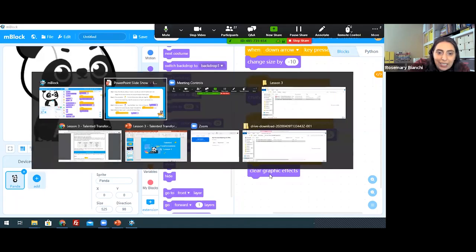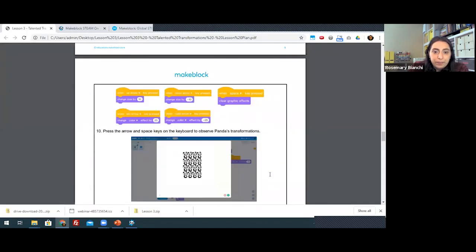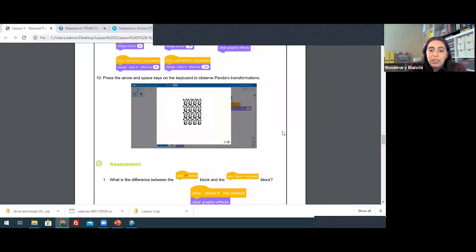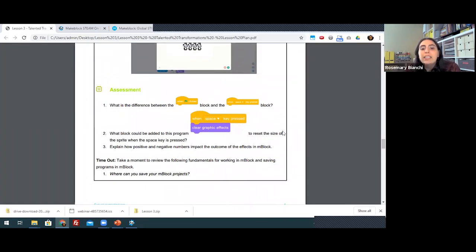So I'm going to go back to the lesson to show you where we're at. Note for the instructor, the lesson has a summary of all of the blocks that should be on our Panda. Ours looks that way. Those are the programs we added. And we ran the program using the arrow and space keys to observe the transformations. And this is the talking point with your students. Here's where you stop and let them think critically about what they need to do or what they could do to fix maybe a problem that they saw.